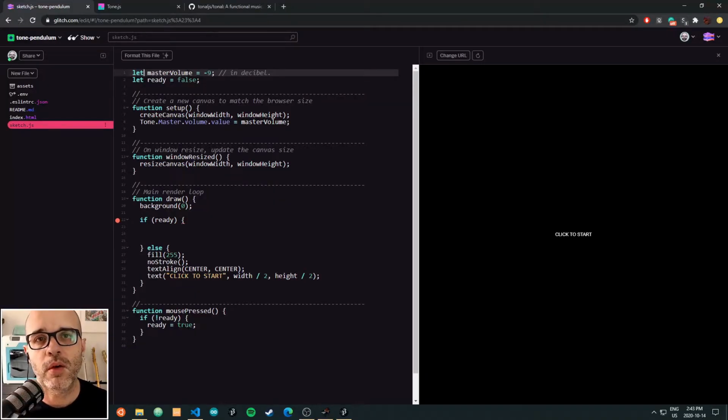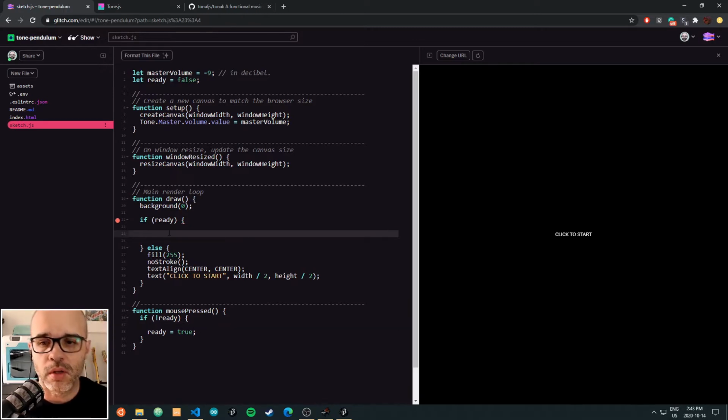So let's get into it. What I've done here is I've remixed our blank sketch and put in some of the basic scaffoldings for our audio sketches. We have a master volume we can adjust, and then we have a ready variable that gets triggered to true once we press the mouse, so that we have a space here where we can start any kind of audio processes if we need to. And then in Draw, we can prompt the user to actually click the browser in order for the audio to start. So we have that structure in place.